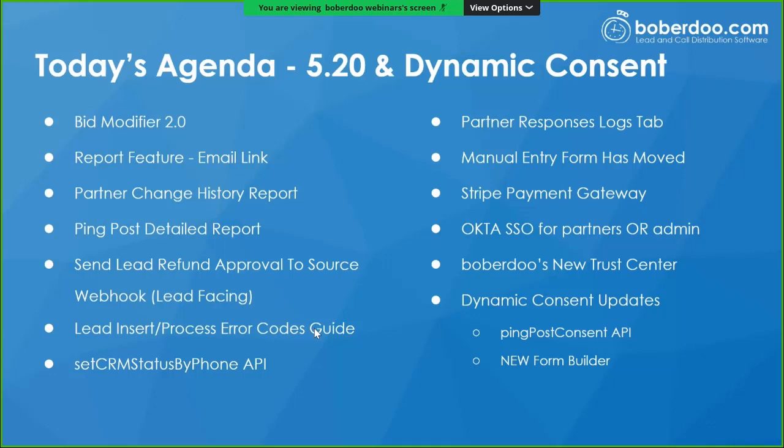We have a new error code guide, so you get more information on the errors that are received in the API responses, as well as a new API for setting CRM status or dispositions from your buyers or partners. Just more efficient and has less restrictions there. We have a new tab called Partner Responses for clients that are typically selling on a ping post basis and want to drill down and look into specific responses for a partner.